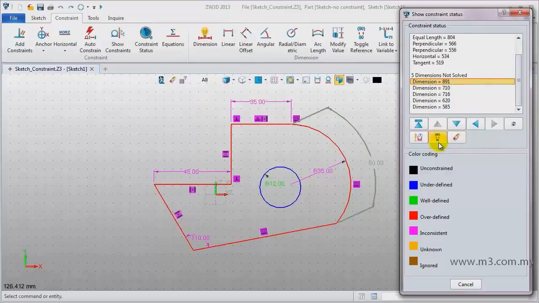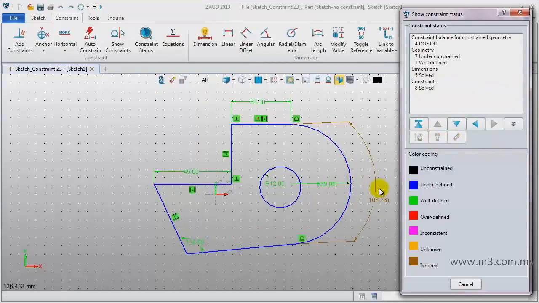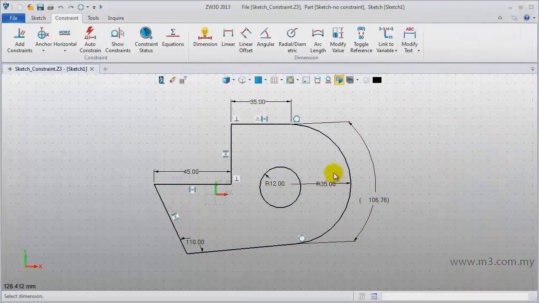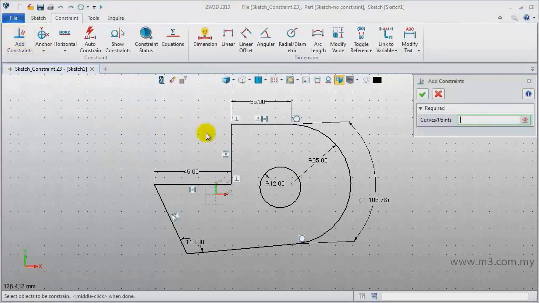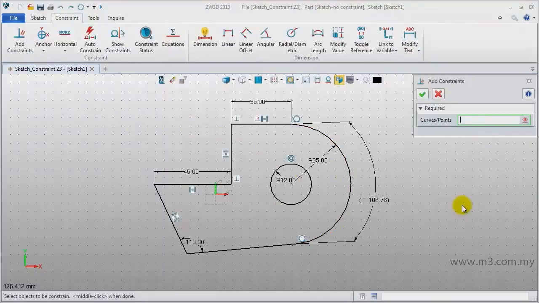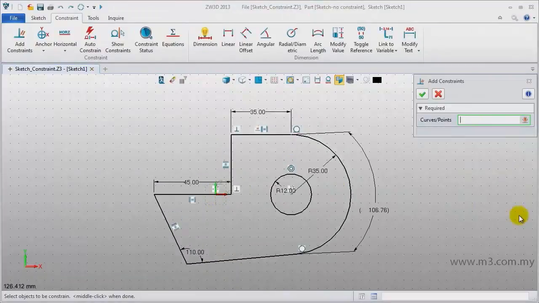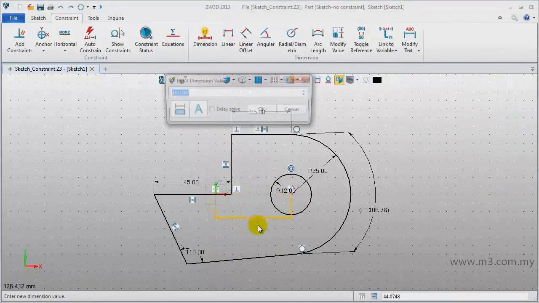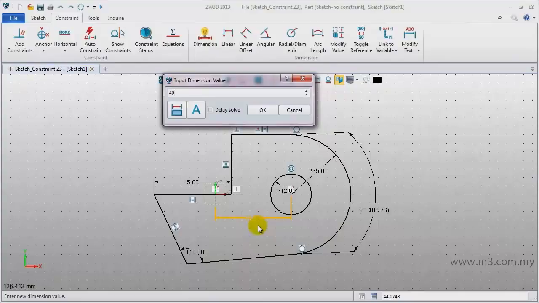Now, toggle arc length. At this time, the sketch is good, and the tangent constraint does work. Let's continue to define this sketch. Add concentric for this arc and circle. Define these 2 points with the same Y position. Add horizontal distance for them. Make it 40.